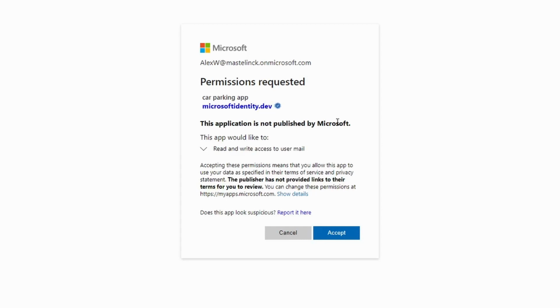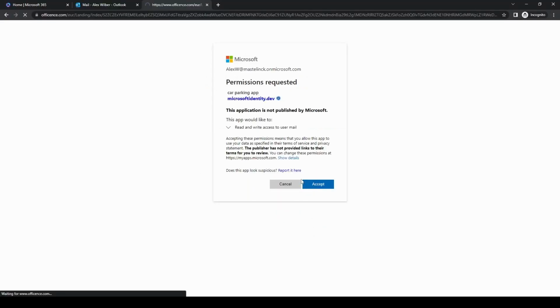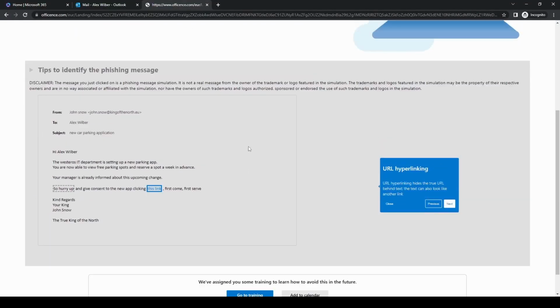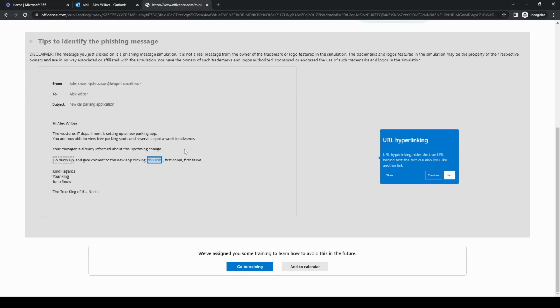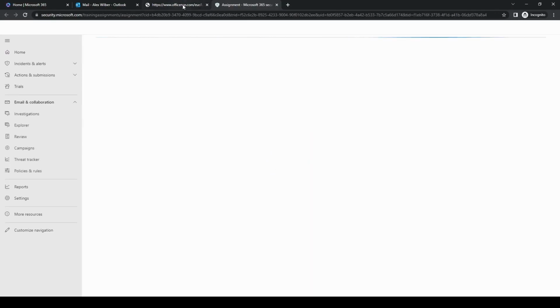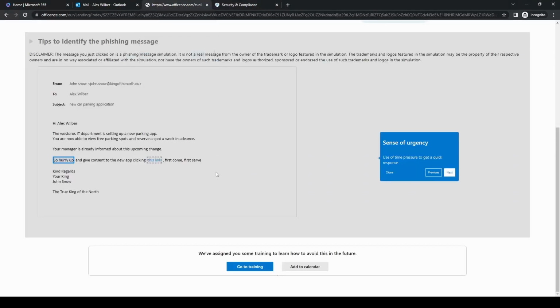This application is not published by Microsoft. If we do accept, oh, we get to the indicator page or the information page we created, where we could see the two indicators we created. We can go to the training. Not that anybody is going to start immediately with training, but hey, they have the option, right?